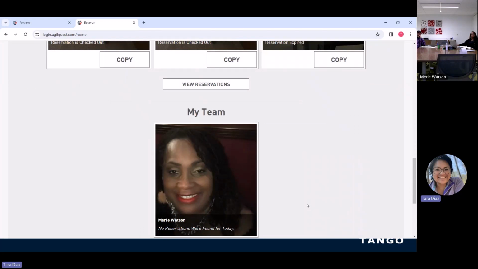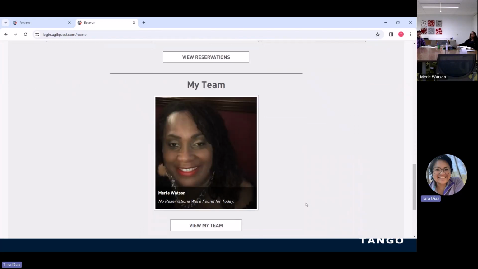And then the last option that you see here is the My Team section. This is really where you can build your community of other users so that you can easily see if they have any reservations in the system. Right now, I've only added Merle, and I can see that she doesn't have any reservations for today.